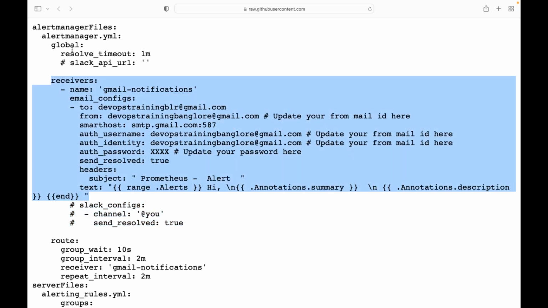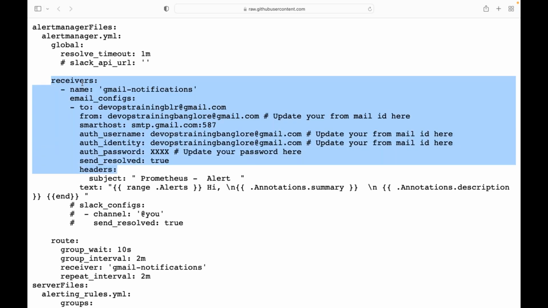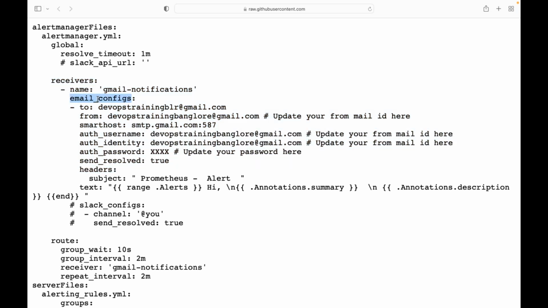Now here, instead of empty, I am giving some details like receivers. What type of notifications am I sending using alert manager? Alert manager will use this config map as a value. Alert manager will send the notification. What type of notifications am I configuring? The receivers, who is going to receive? Email configurations.